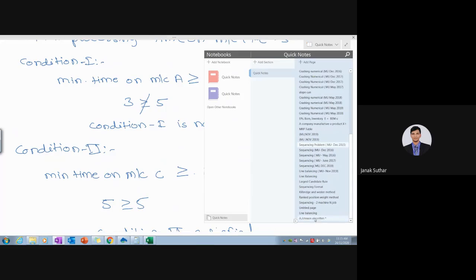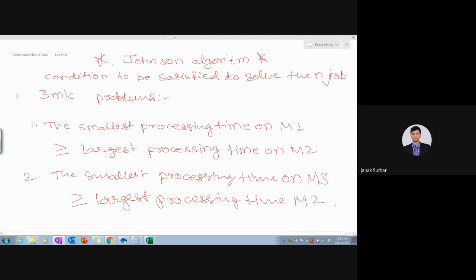Maybe there will be one question on your MCQ: what is the condition that needs to be satisfied to convert a 3 machine problem into a 2 machine type of problem. So the condition is written here. The smallest processing time on machine 1 is greater than or equal to the largest processing time on machine 2. And condition 2 is the smallest processing time on machine 3 is greater than or equal to the largest processing time on machine 2. If either one or both of the above stated conditions are satisfied, then the given problem can be solved by Johnson's rule.